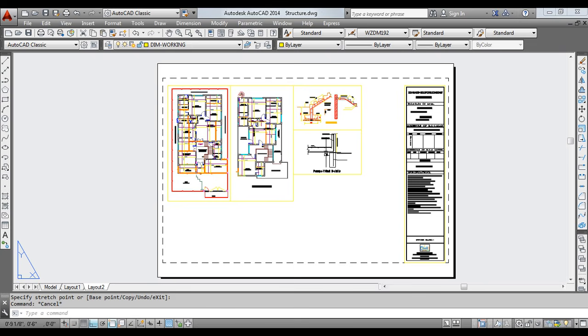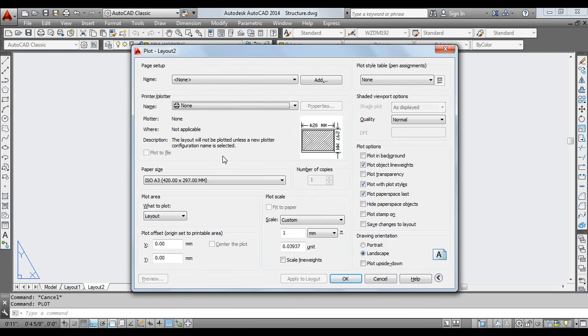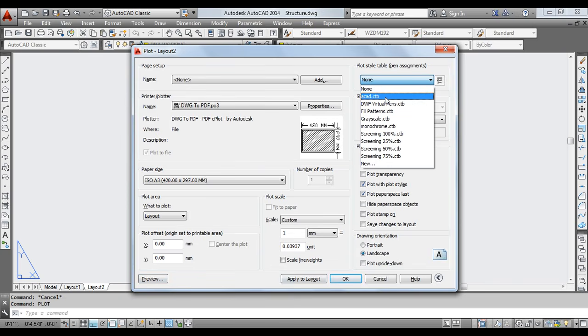Now comes the question of printing that. Again, write plot, enter, and it is asking what to plot. Here no window option is available because we are using the layout tab. If you use the model tab, it is going to ask if you want to use a window, then window is available. Layout, click OK, and if you want to convert that into PDF, landscape is present, fine.